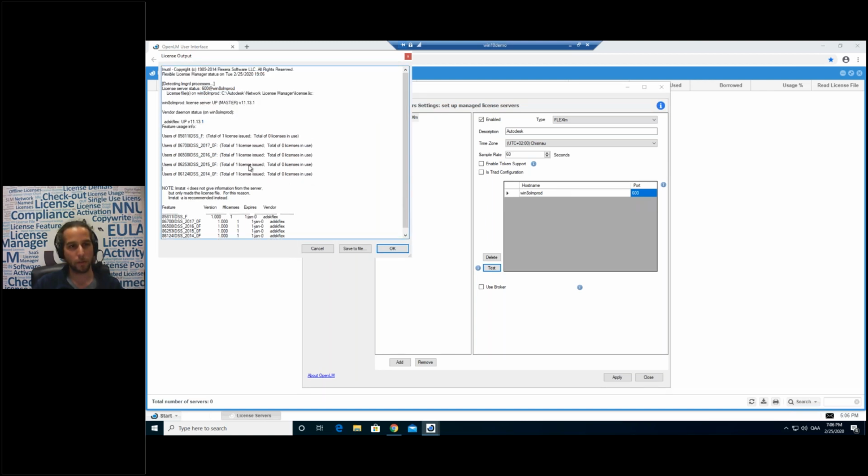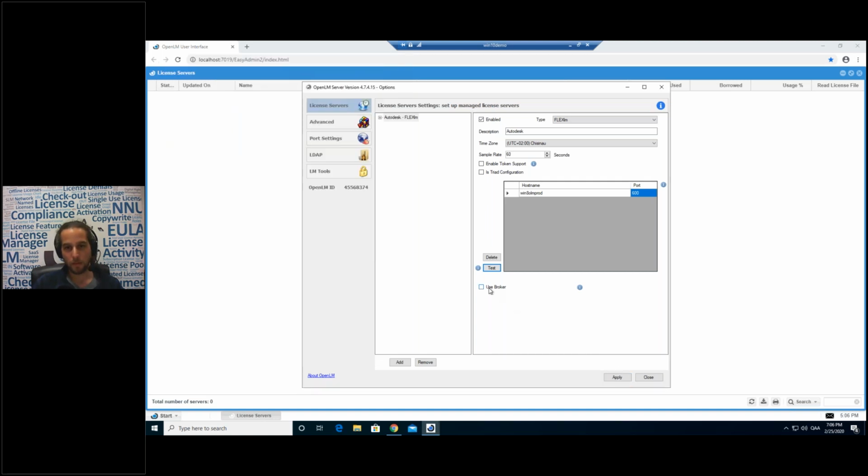We get the information, but what do we get? We get the features, and we get how many were issued and how many are in use. And if someone is in use, we see it. Great. So let's click OK. Let's leave this unchecked for now and apply.